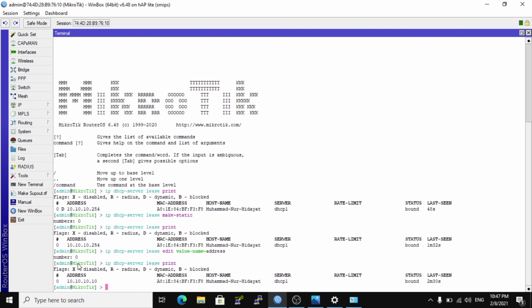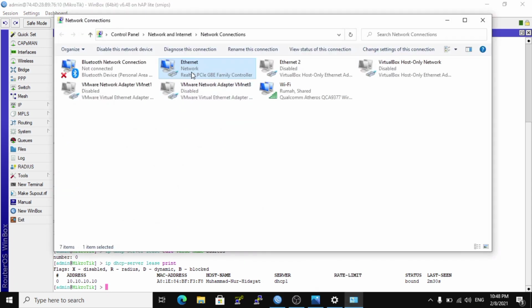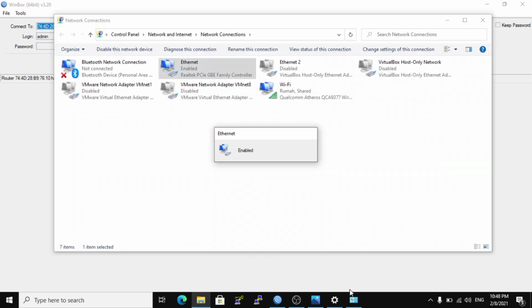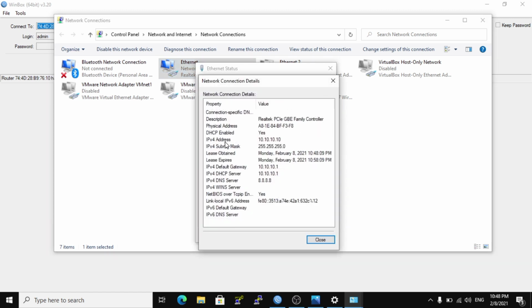And you have successfully changed the IP from 10.10.10.254 to 10.10.10.10, and check the IP again on the client. Before you check, click disable and click enable. And click status details and the IP address on the client has changed to 10.10.10.10. You have successfully created the DHCP server and changed the dynamic IP to a static IP.